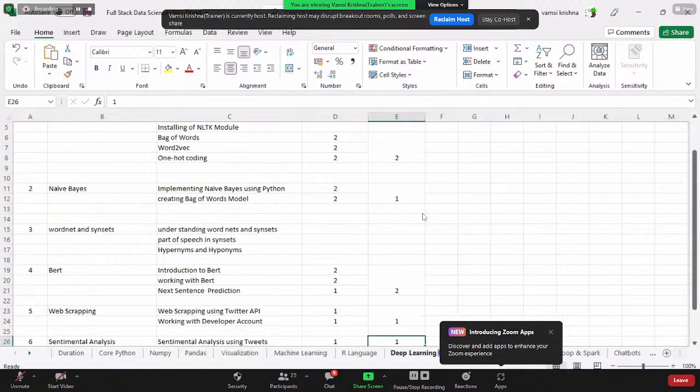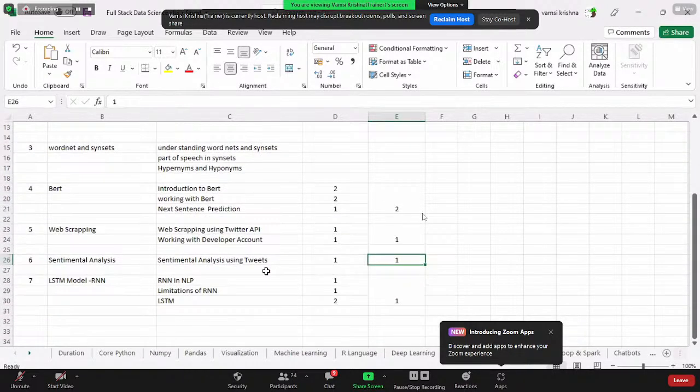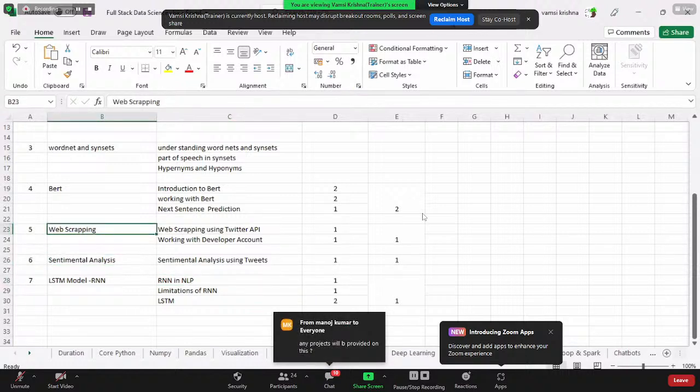NLP separately, guys. For NLP, we are going to have a separate concept: how to work with NLTK modules, bag of words. All these are what we are going to be using, guys. RNNs, how to work with RNNs in our NLP. Then sentiment analysis, web scraping. These are all the libraries we are going to be using. Yes, each and everything is a project only, guys.